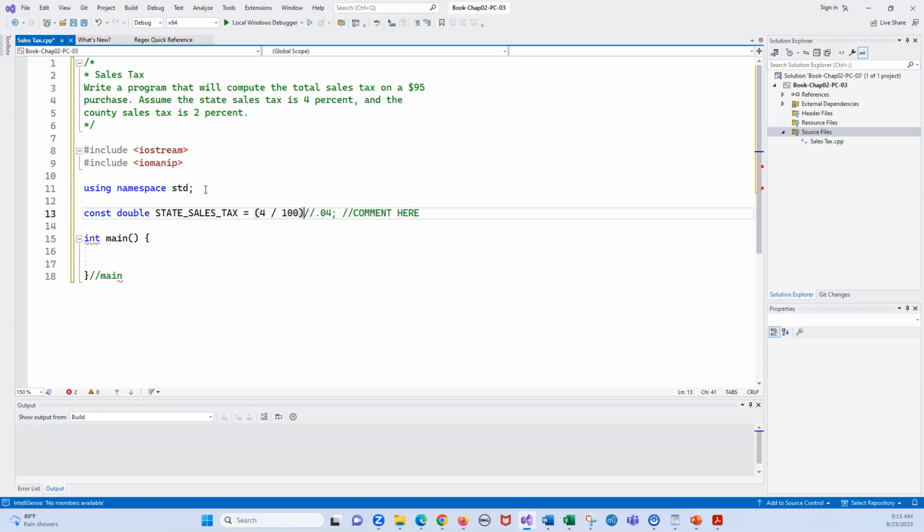Now there's a problem with that. If I divide 4 by 100, we're actually going to get 0 and not 0.04. The reason is this is an integer and this is an integer, so you would need to make sure you have a float at least on the left side or the right side. So I'm going to make this 4.0. Now that works when you're using literals, but if you're dividing a variable by another variable, you couldn't do it that way.